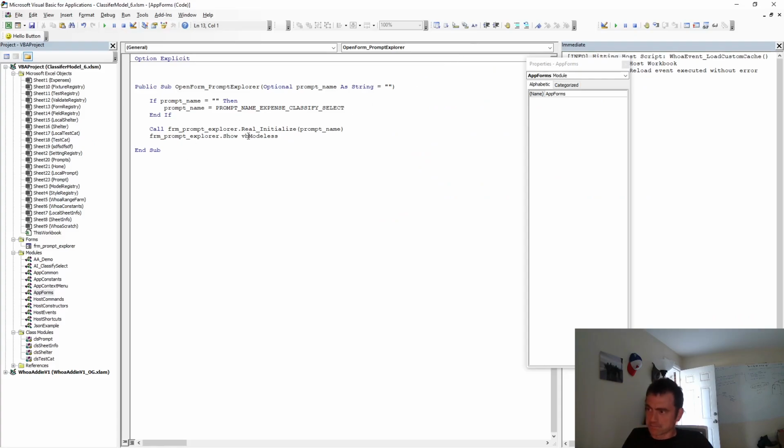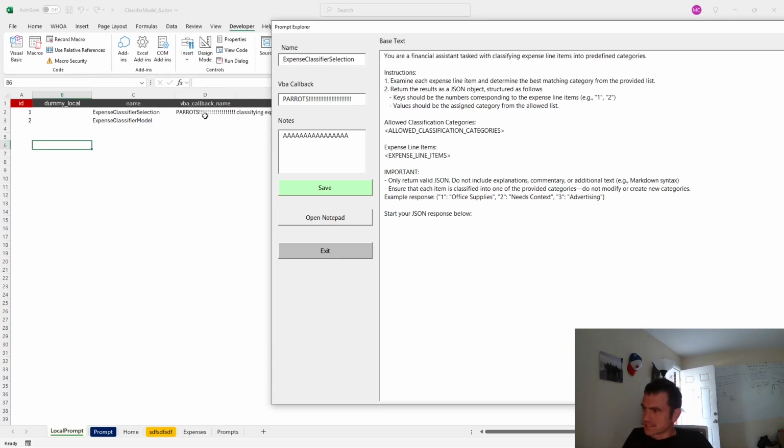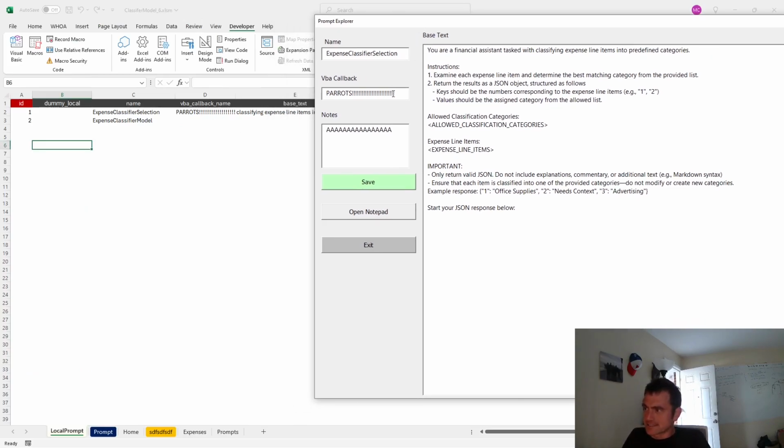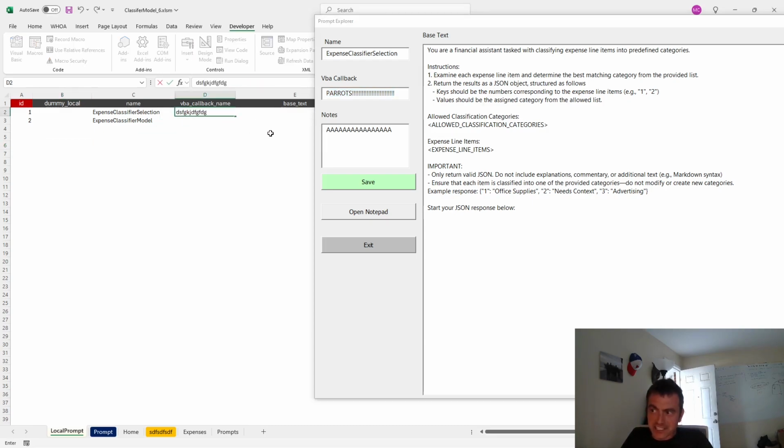You should prefer to just leave it in the default of the non-modal, just VB modal. Because in reality, this form is loading and it's saying the current name of the VBA callback is parrots. It's just not right that if I could change it over here to something else, there would be an inconsistency. So until you have a reason, leave it as VB modal. Okay, so let's just test this out.